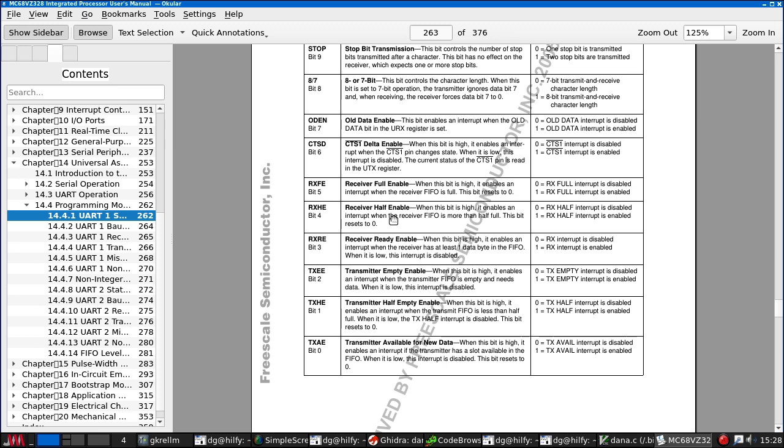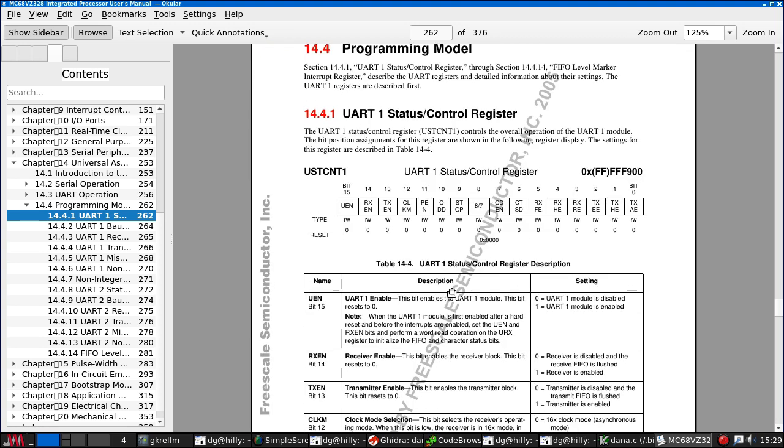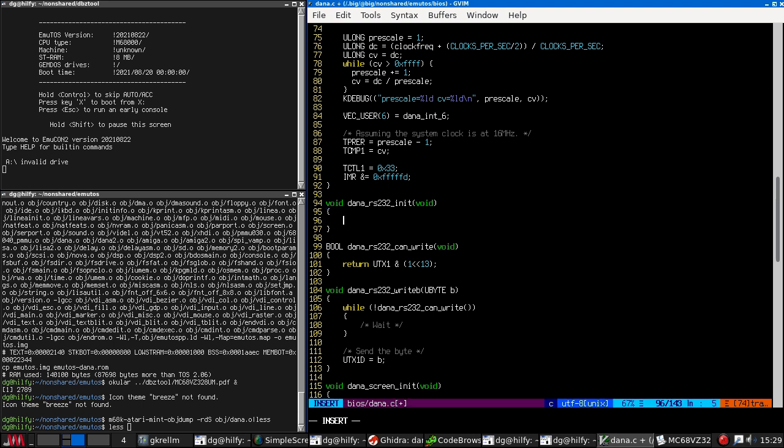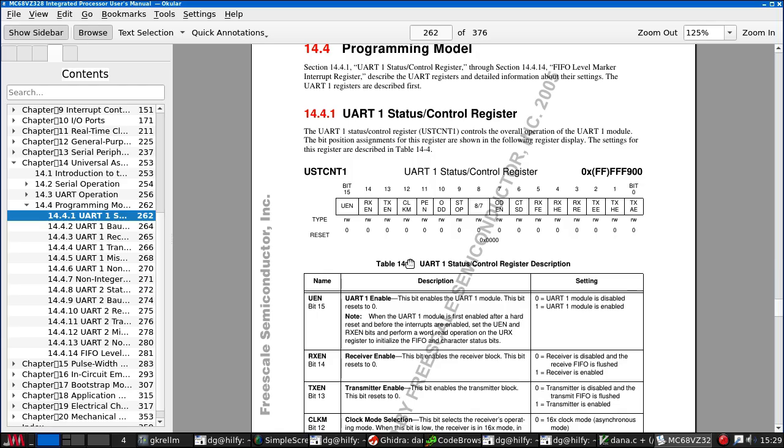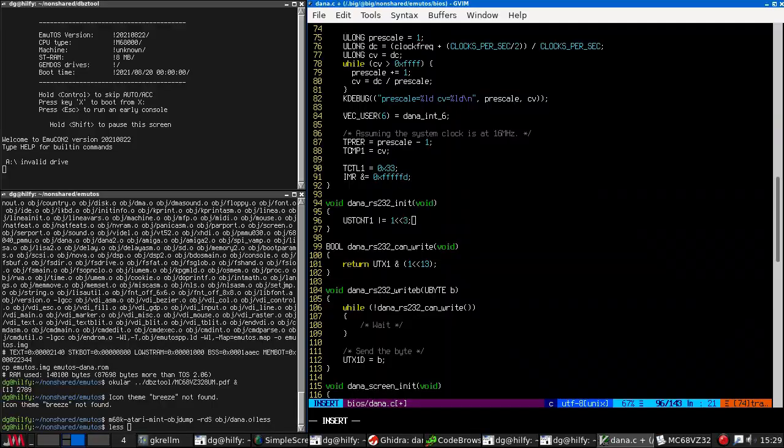Don't really want to do that, because that raises nasty edge cases where if a single character arrives, is it just going to sit around in the FIFO until more show up? However, if we do implement this, you end up with much more efficient handling of high bandwidth data. However, the simplest one is RxRE, Receiver Ready Enable, which generates an interrupt when the FIFO is not empty. That is, it's got at least 1 byte. So that is bit 3. So UST cont 1 or equals enable bit 3.